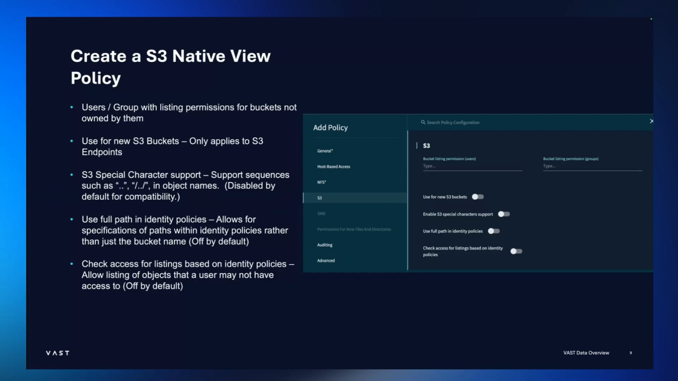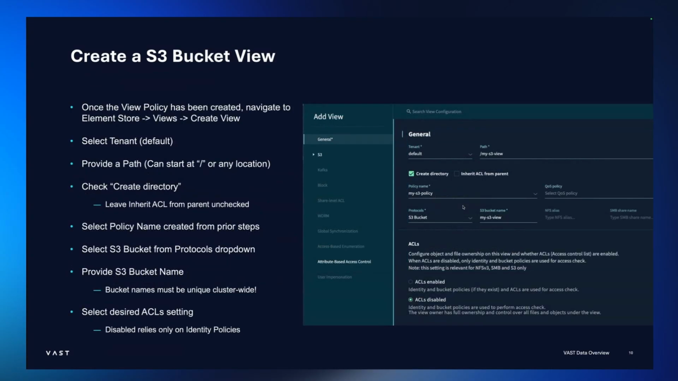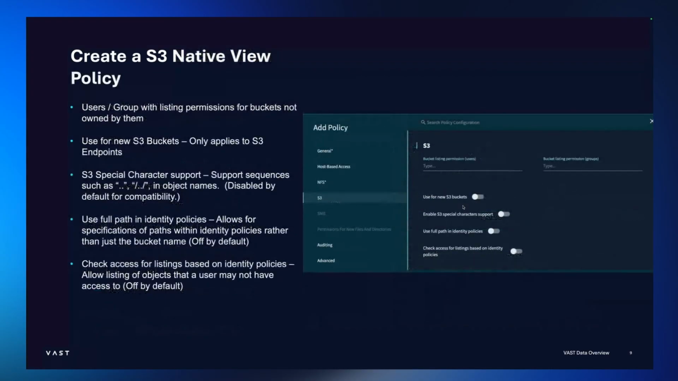There's also an option here where it says, use for new S3 buckets. What this means, and we'll talk about this in a second, is that if we're going to use this for an S3 endpoint rather than an S3 bucket, this is the policy that's going to be attached to those new buckets that get created. It'll use this policy to apply for those new buckets when things get created under an S3 endpoint.